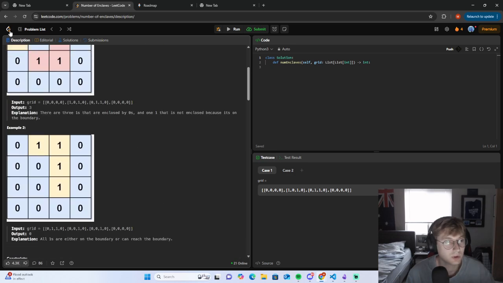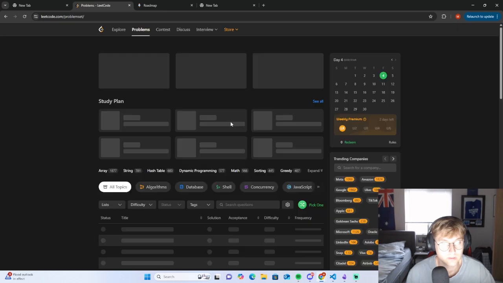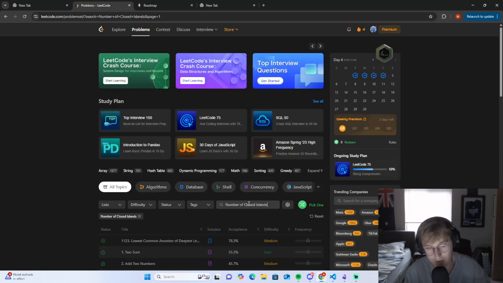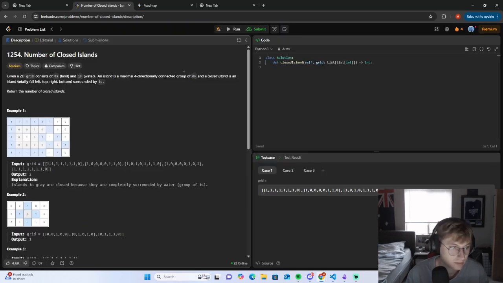Maybe we go back to this problem. This is kind of build up one, because we're still studying graphs. A 2D grid consists of zeros, ones, water. An island is a maximum four-directionally connected group of zeros. A closed island is an island totally, all left, top, right, bottom, surrounded by ones. Return the number of closed islands.